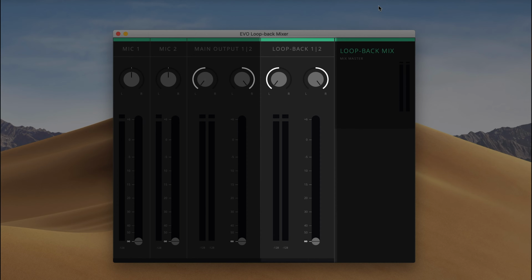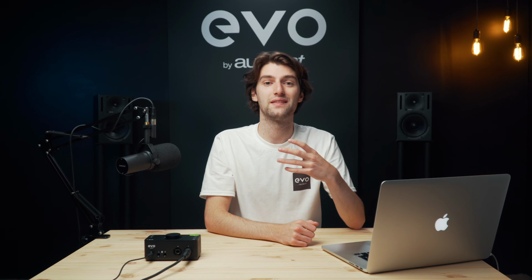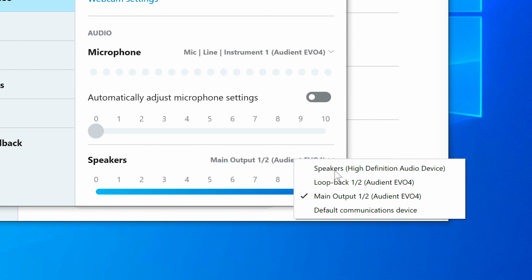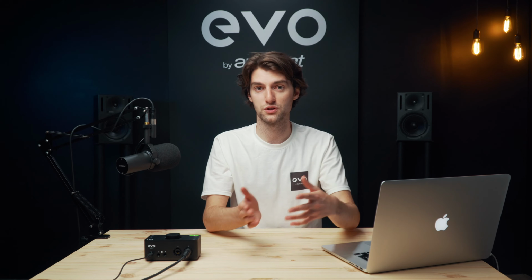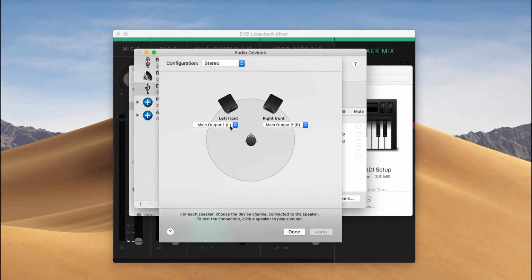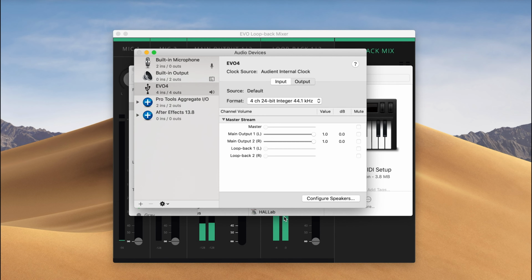And these are the virtual outputs that you can send audio to. To send audio to this output, you either do it in the application you're actually wanting to capture audio from, so you'd set the audio output of that application to outputs 3 and 4 or loopbacks 1 and 2, depending on what's shown to you. Or alternatively, you can change the default output of your computer to the loopback output so that everything on your computer is sent there instead of to the main outputs.